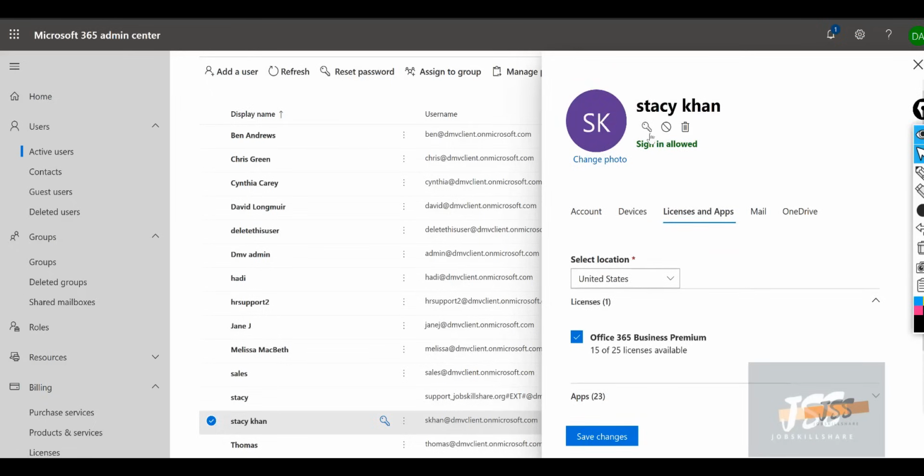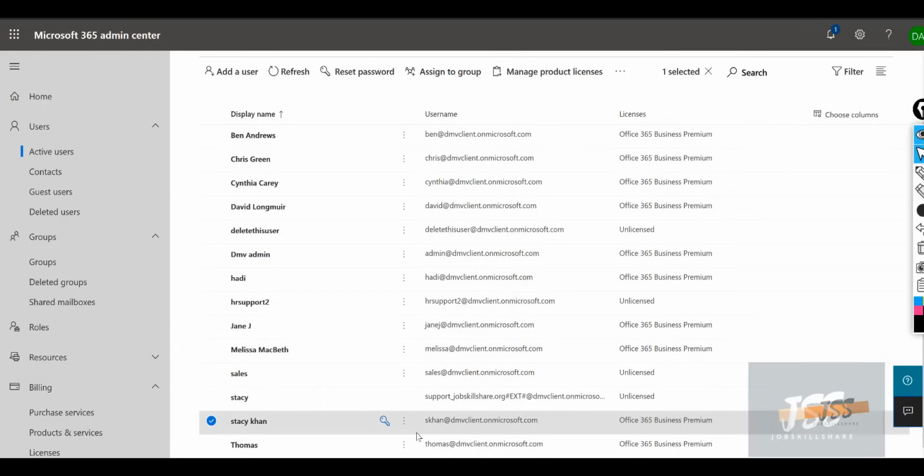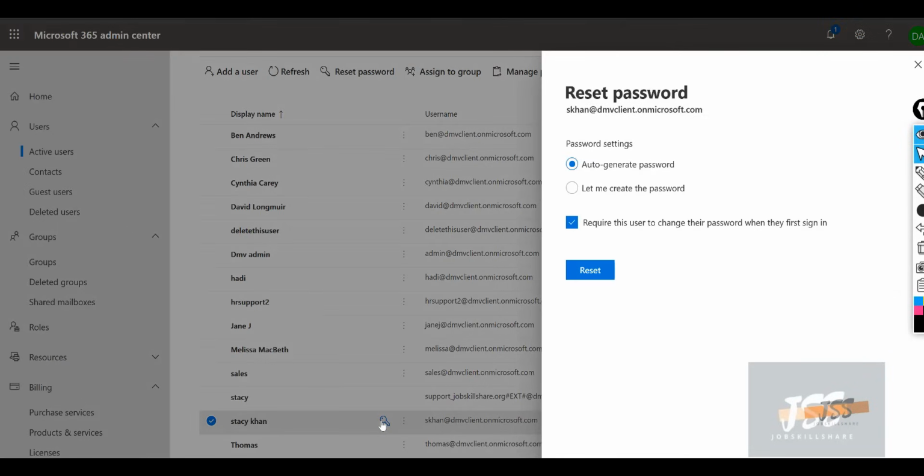So what else can you get a call for her? You may be getting a call that "I forgot my password. Can you reset my password?" This is going to be a common IT call, right? You're going to get a call from her that, "Hey, I forgot my password. Can you guys help me?"